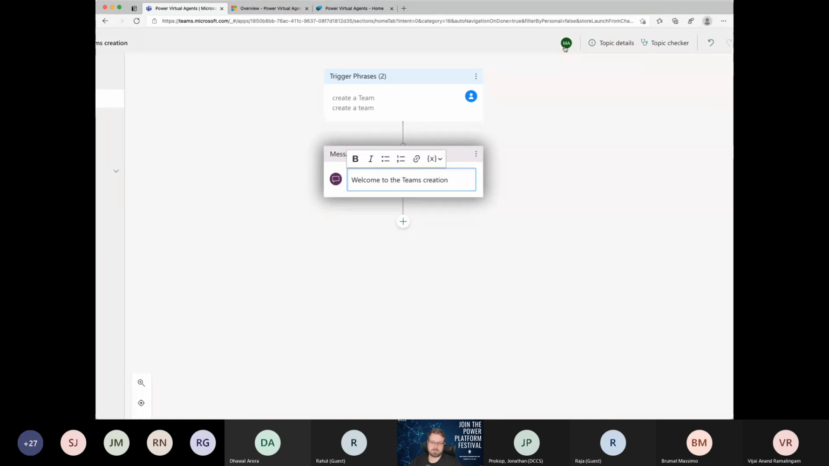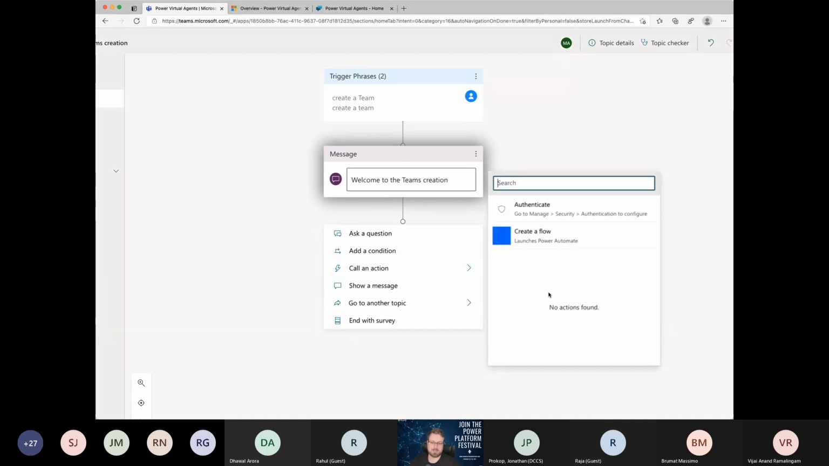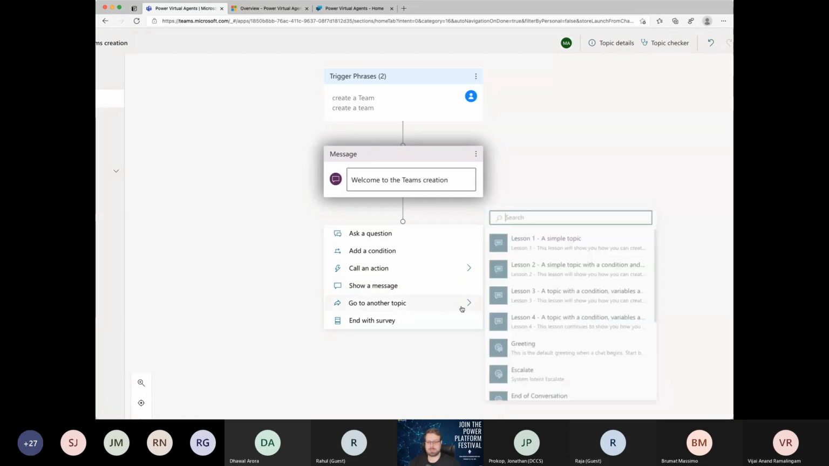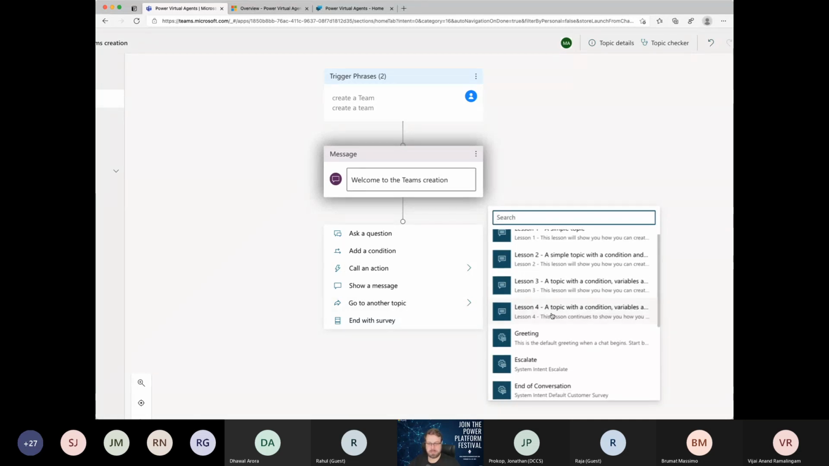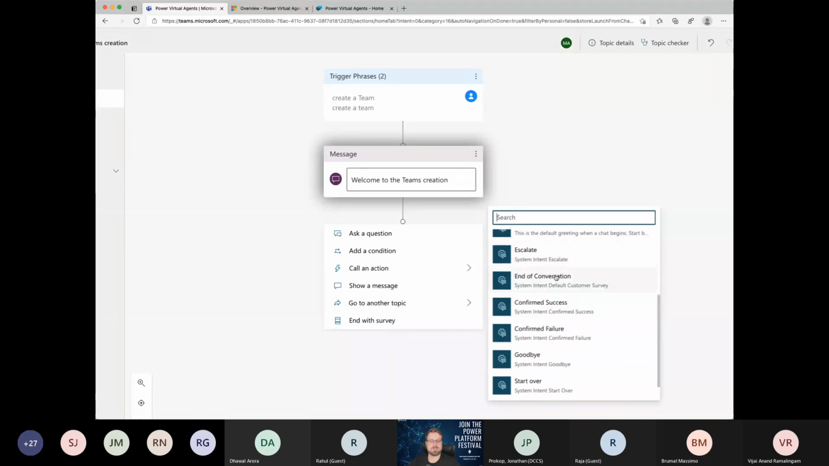You can see it's currently the indicator I'm working on. And then you can add another node. You can ask some questions, add a condition, call an action, and this is something we will take a look into in a couple of minutes. Show a message like this one here and go to another topic. Here you can see the different predefined topics.